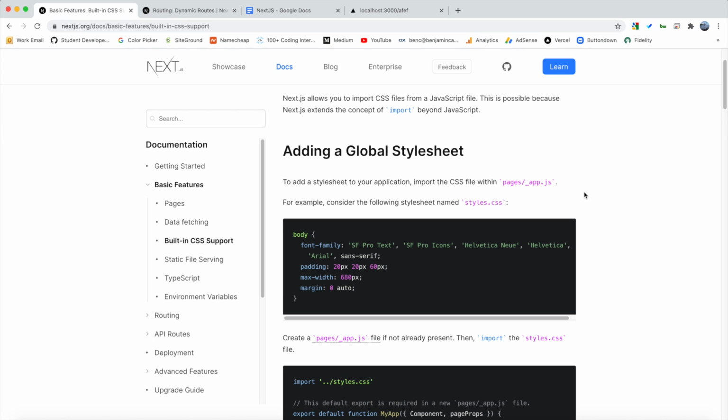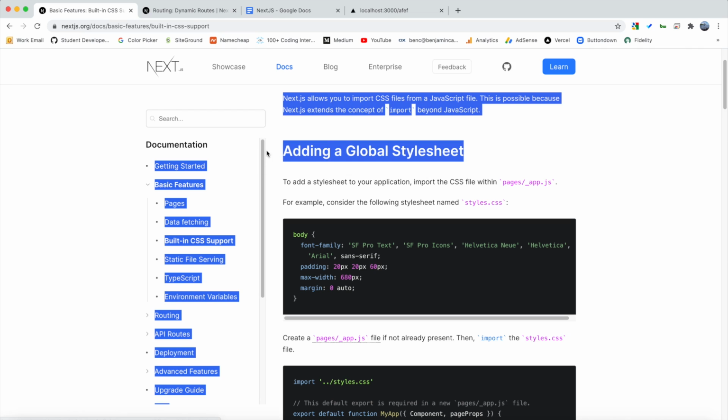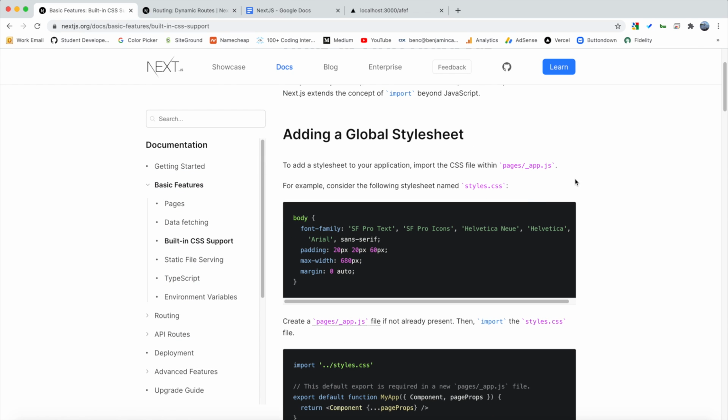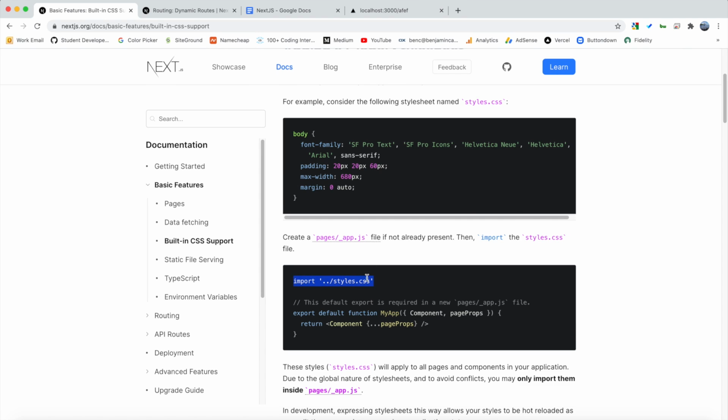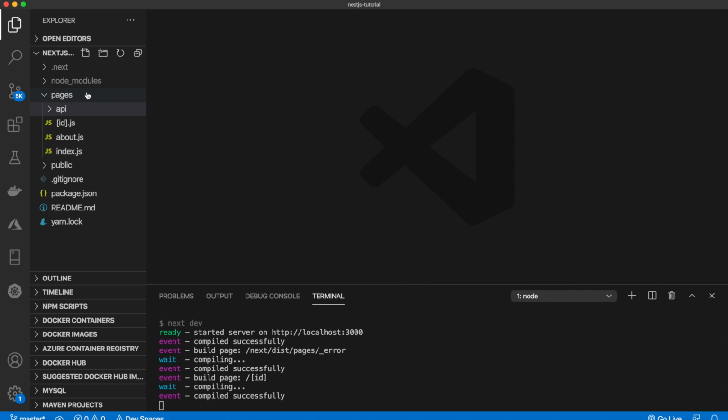Alright guys, so next I want to talk about how to add CSS. There are a few different ways you can go about this. The first is using a global style sheet. We can do that by adding a page underscore app.js. And this page is loaded for every page in your application. So as you see, we can import the style sheet in app.js, and that will be applied to each page. So let's go back here, and inside our pages, let's do a new file and create that app.js.